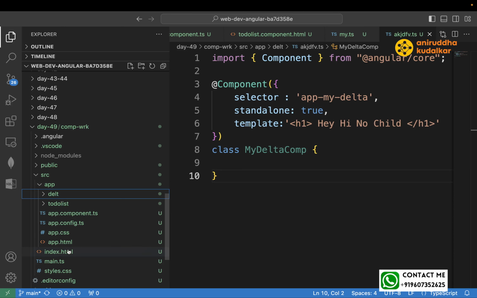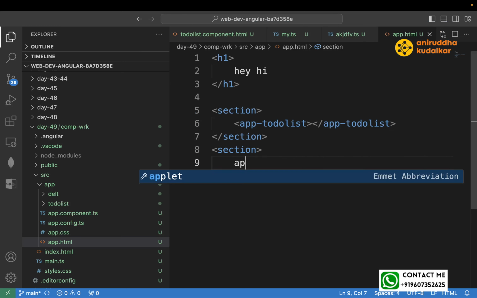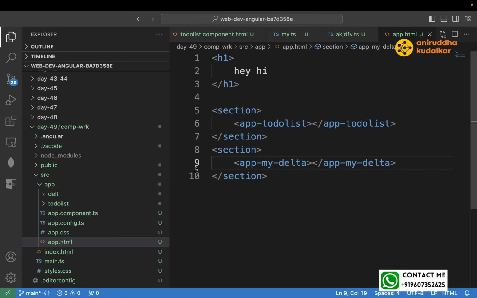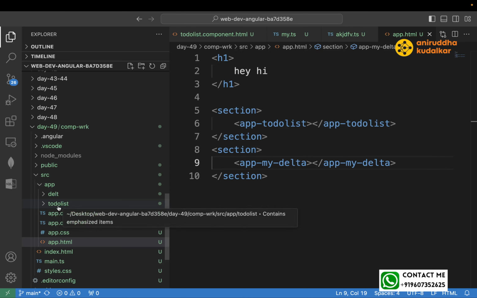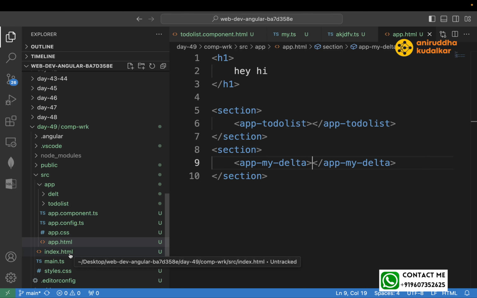Yes, here also you can write directly the section app my delta. You can write this in this to-do list also. It has nothing to do with it. So this folder structure has nothing to do with the parent and child relationship of components. This folder structure, I'm saying again, has nothing to do with the parent and child relationship of the components.